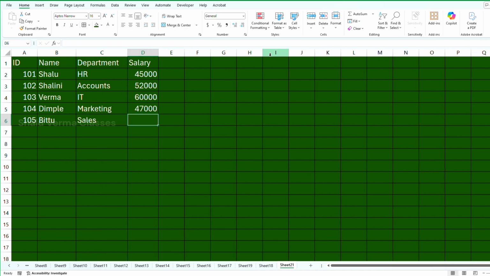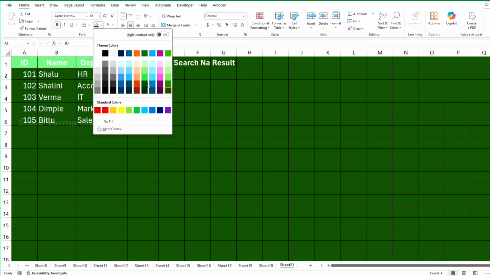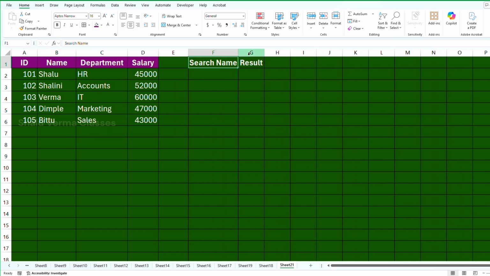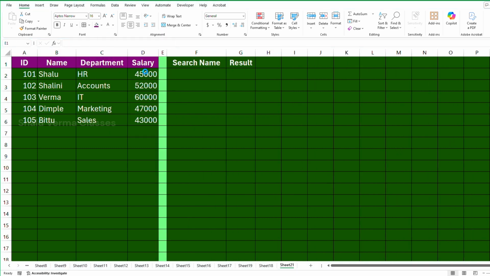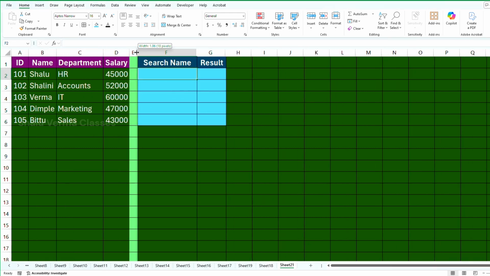On the screen, I have a small employee dataset containing employee IDs, names, departments, and salaries. And in another section of the worksheet, I have a search area where I want to type a name and automatically get the salary of that employee. Instead of using VLOOKUP, we will use XLOOKUP because it is much more flexible and intelligent.